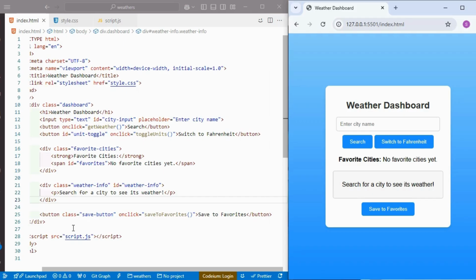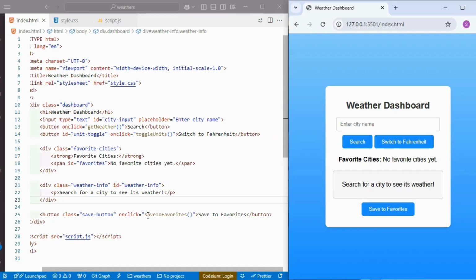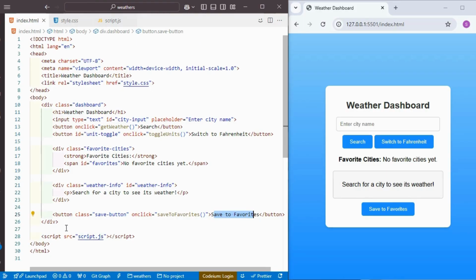Then after that, take one button tag with class equals save button, onclick equals save to favorites, with the text inside the button. Then close the div tag.